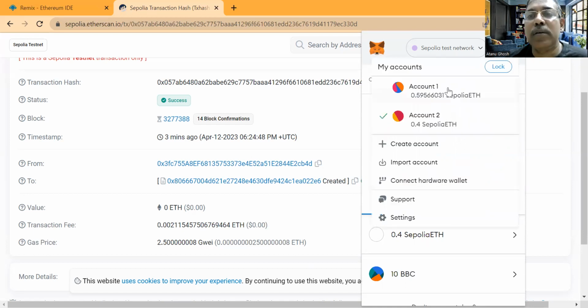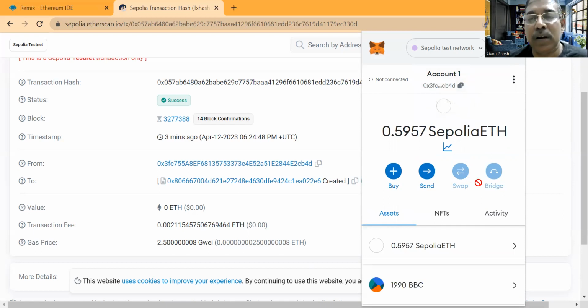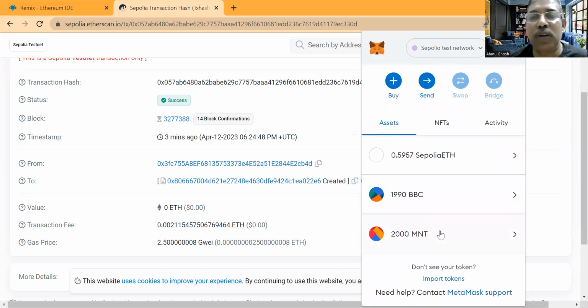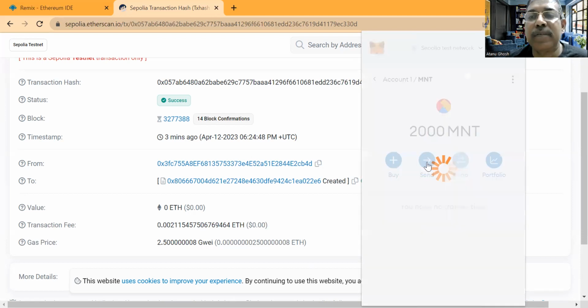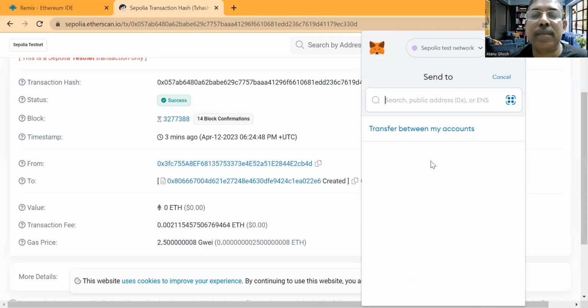So let's say account one intends to transfer 10 units, or 20 units, of my new token to account two. What will account one do? Go over here and account one will now send. Now, when account one says send, it has the option to give the account address over here, the address that we saw just now. In case account one wants to send to another account, it can give the address. Now, here, account one is transferring to account two.